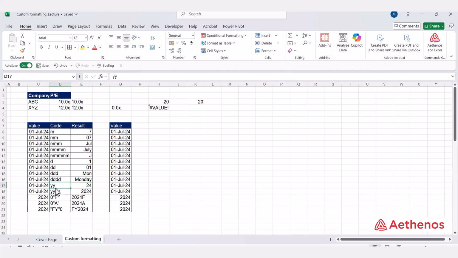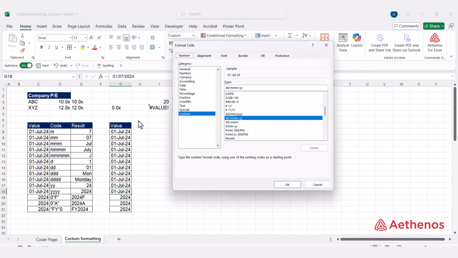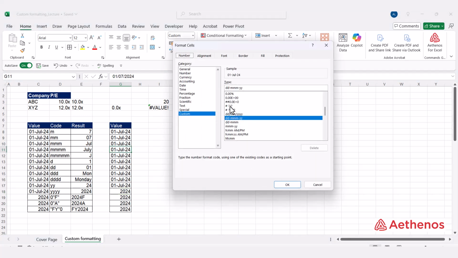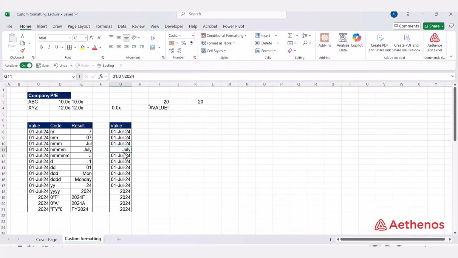Again, for years, we can use a double Y for the last 2 digits of the year and 4 Y's for the whole year. So for example, if I change this, I'll create the format, Control 1, and then I will type in YYYY and say OK. And I got 2024. Again, if I want to change this, I can press Control 1 and I will type in, since I only want to get the whole month, MMMM, and say OK. So I got July.